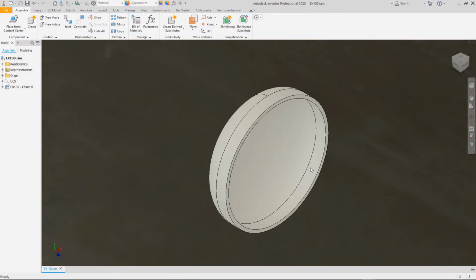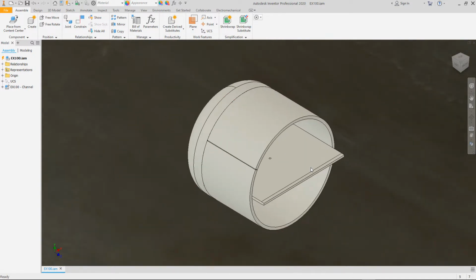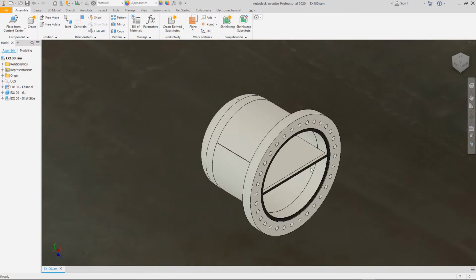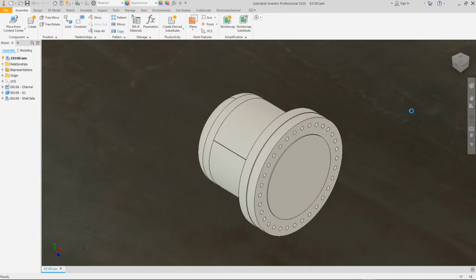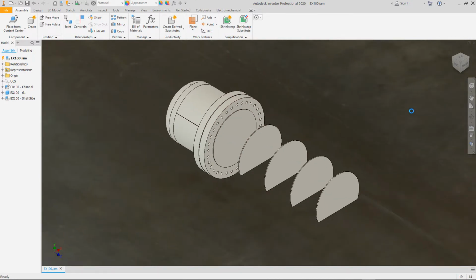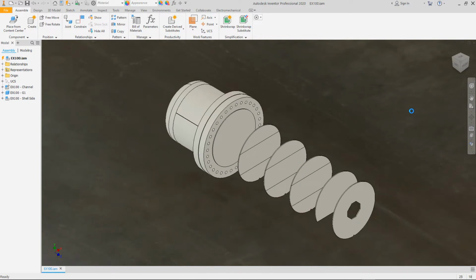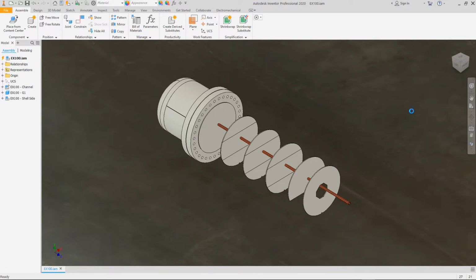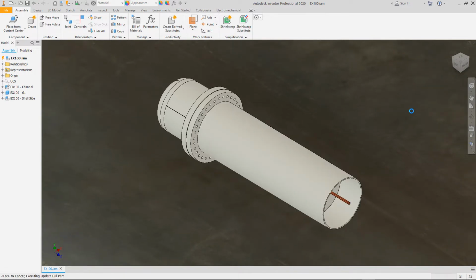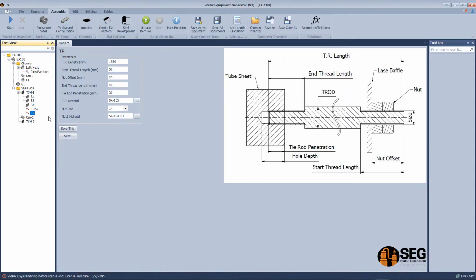Now the channel head, the pass partition, shell plate, flange, the gasket. After that, the first tube sheet, the baffles, first baffle, second baffle, and third baffle. Now the tube symbol. After that, the tie rod, the shell plate, the second tube sheet.